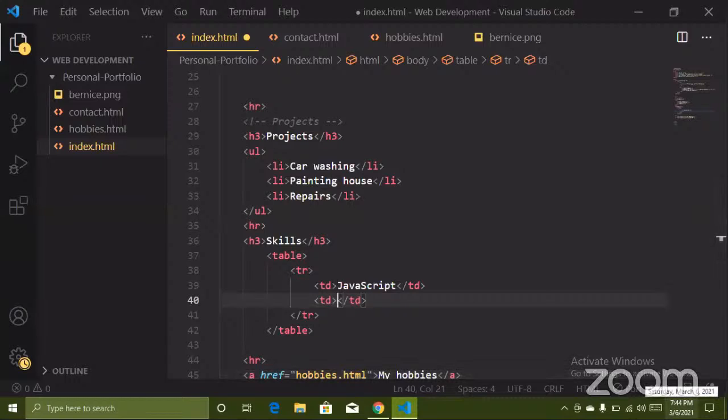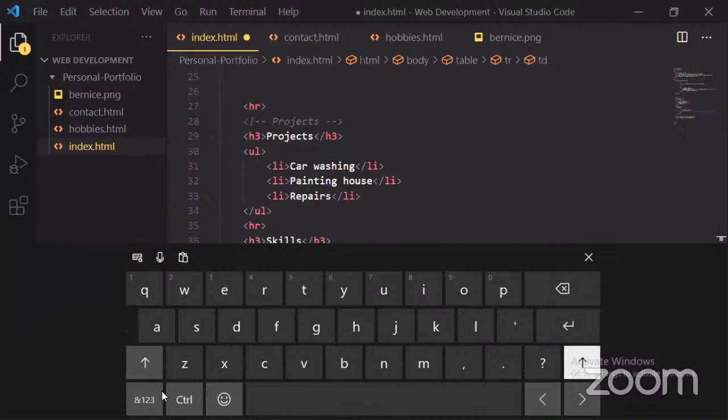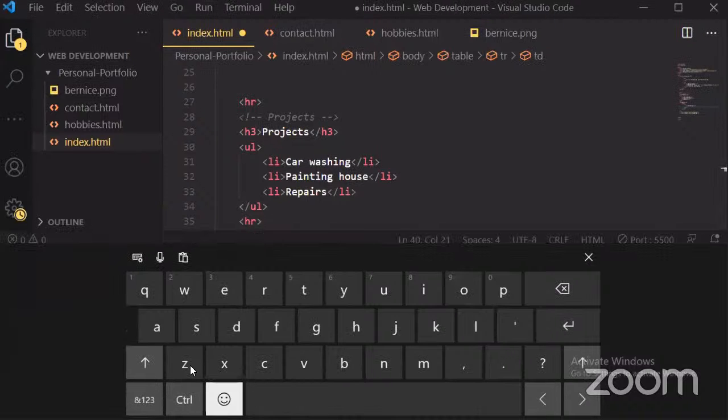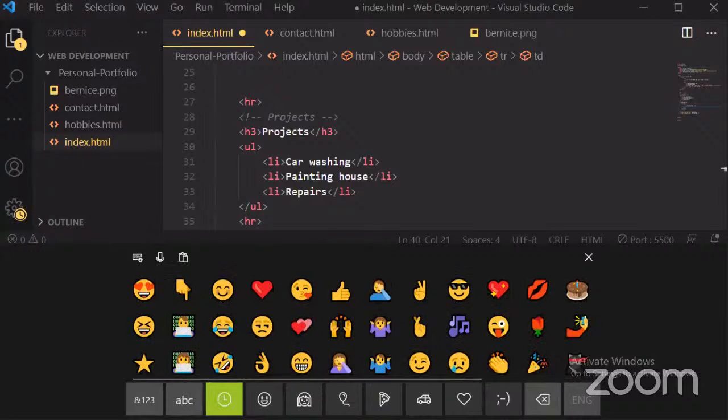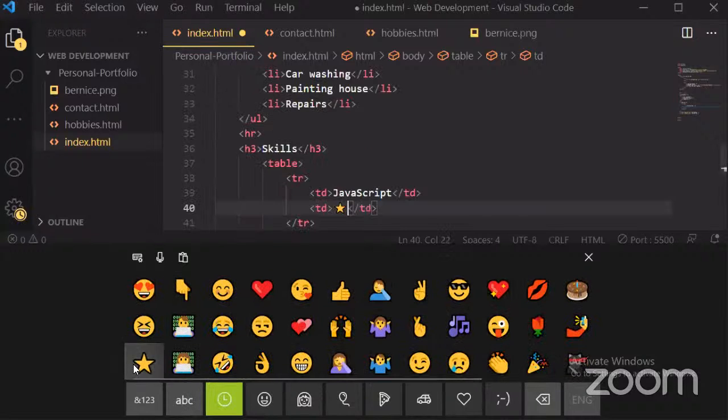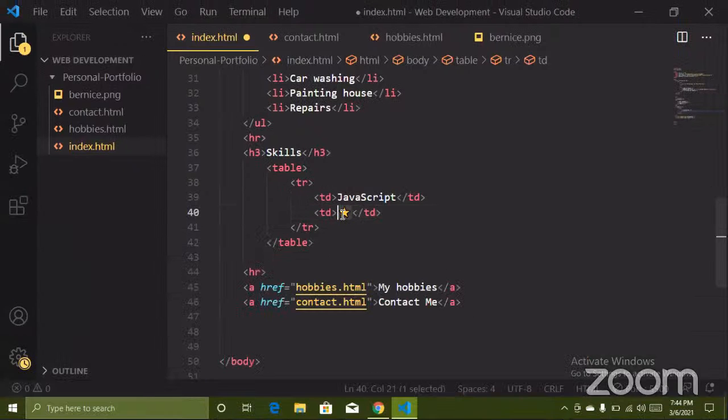So I'll just open this and then look for the star. I think it's the, yes. So this is my star. I just use it there and I can copy it and then make it more. So let's say I have 5 stars for JavaScript.